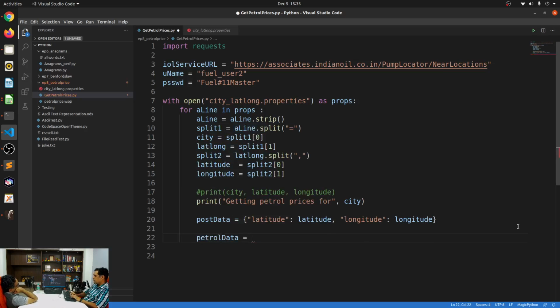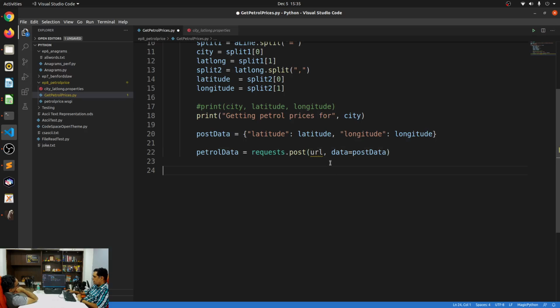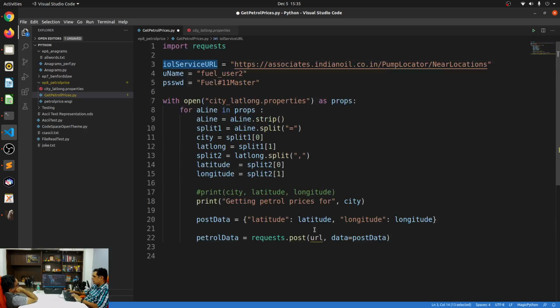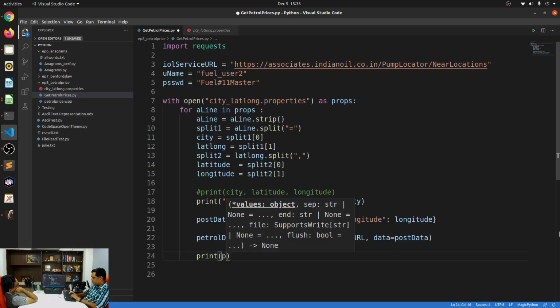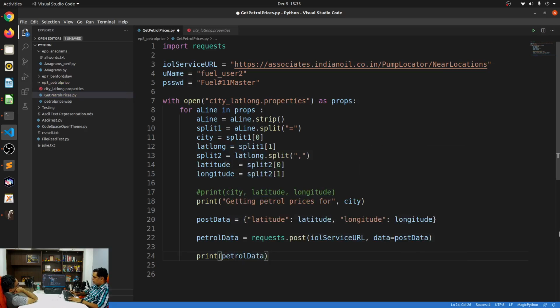Then I can just say petrol data is equal to requests.post. All I need is the URL and the post data, correct? Data is equal to post data. Is that correct? Yeah. So now I have this. So what's this URL? Okay, it should be this. It's essentially a constant. This would ideally be inside of a configuration file. Just keep that in mind when you're developing your own web service or your own program. So I have this. Let me just print out what the petrol data returns. All right.